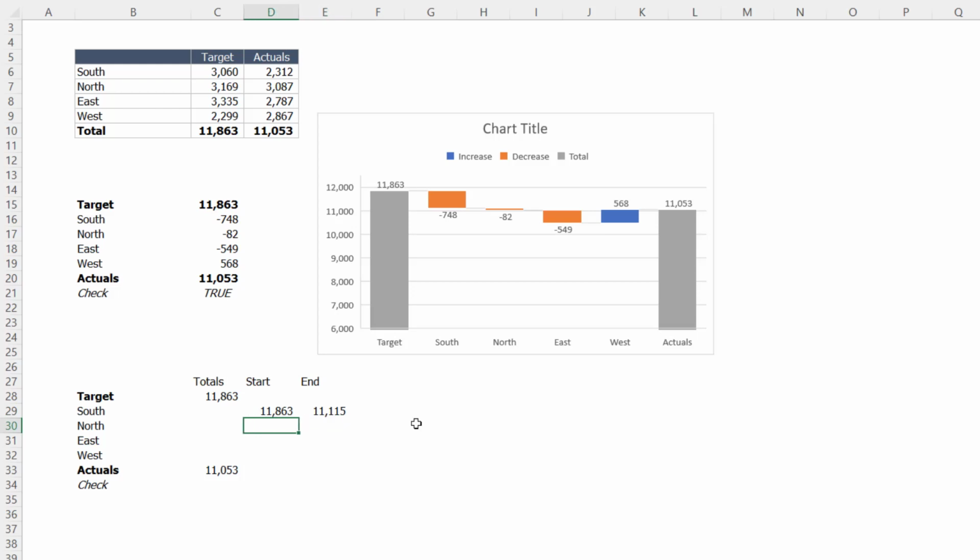Next comes north. North, where is it going to start? It's going to start at 11115 and will go down by 82 points. So 11115 plus the variance which we have already computed. Let me link it to it. Same thing we're going to repeat for east. East will start at 11,034 and will go down by 549. And west is going to start at 10,485 and will go up by 568.